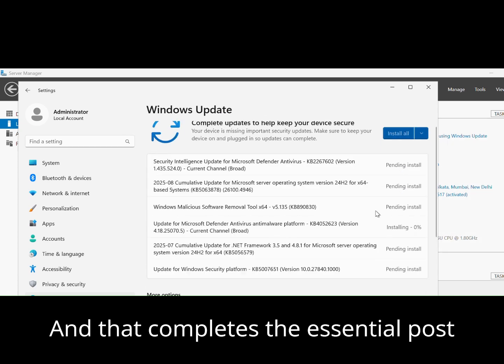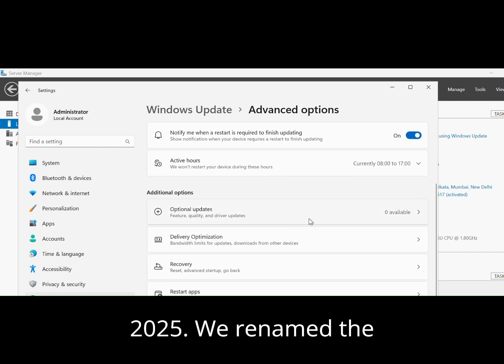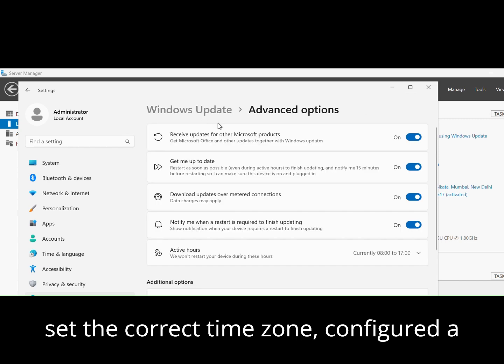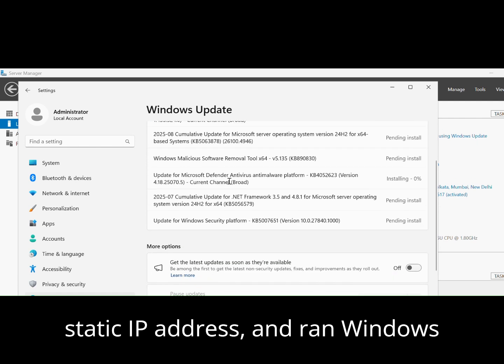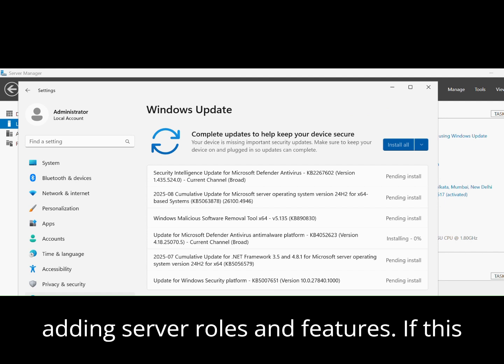And that completes the essential post-installation setup for Windows Server 2025. We renamed the computer, joined a domain or workgroup, set the correct time zone, configured a static IP address, and ran Windows Update. In the next video, we'll begin adding server roles and features.